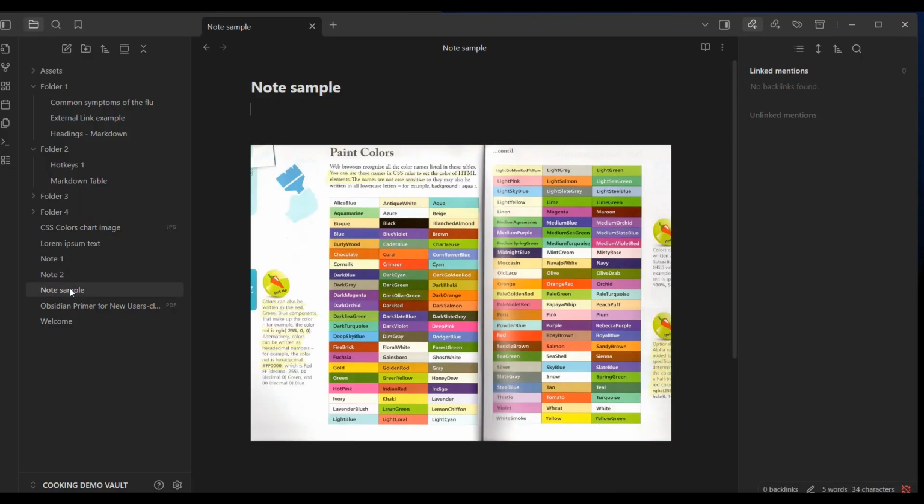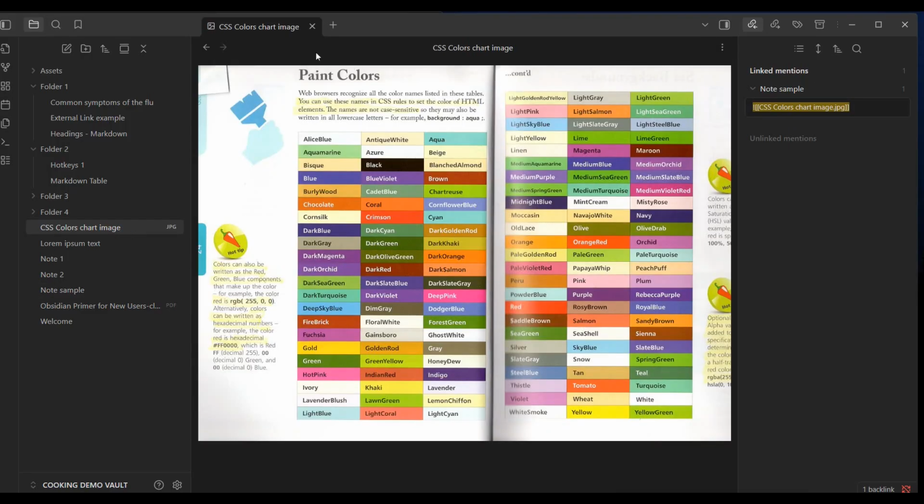Here it is embedded in the note, right? This is a note titled Note Sample, and we embedded the image here. Here's that image existing on its own as an image file within Obsidian, right? There's no note title. This is just the file itself.